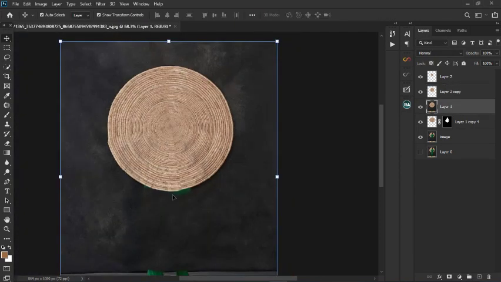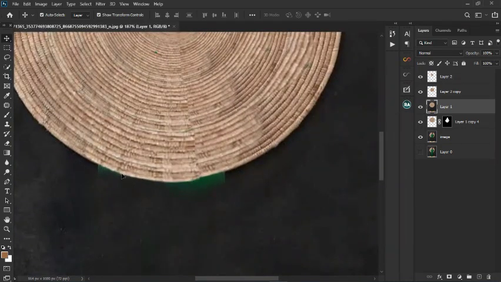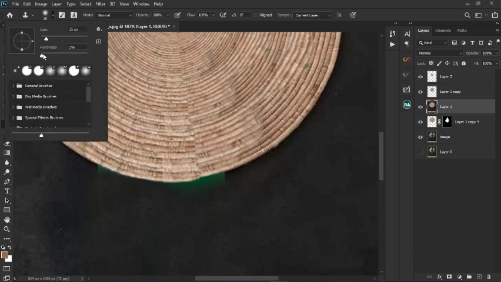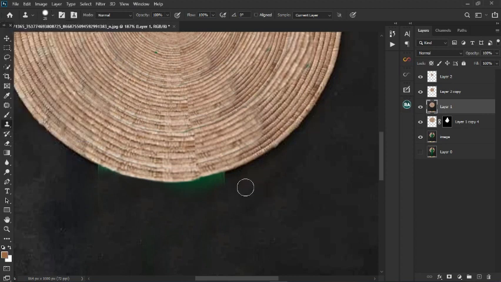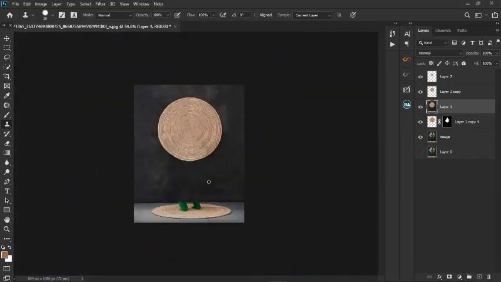So we have that. Now we still have this small part that looks like there are grains in it. So what we just need to do is to use the clone stamp, make sure the hardness is somewhere like 74. Pick a place and just tap, like that. And it's already perfect because it's a far one. So we have that one done.